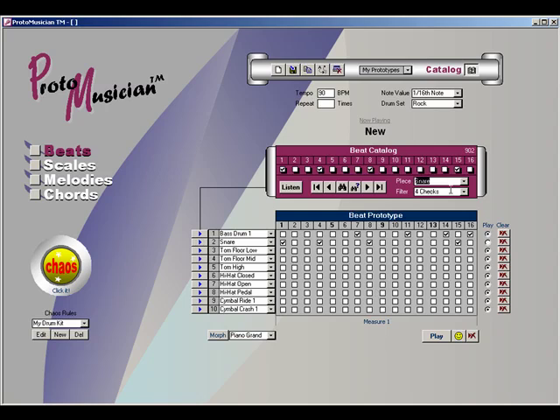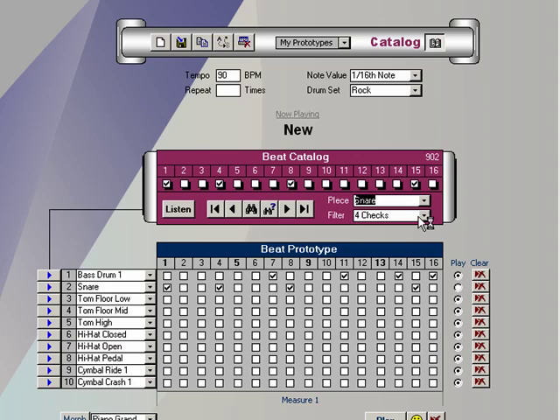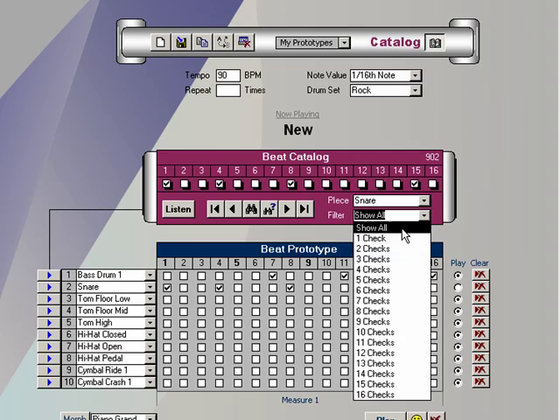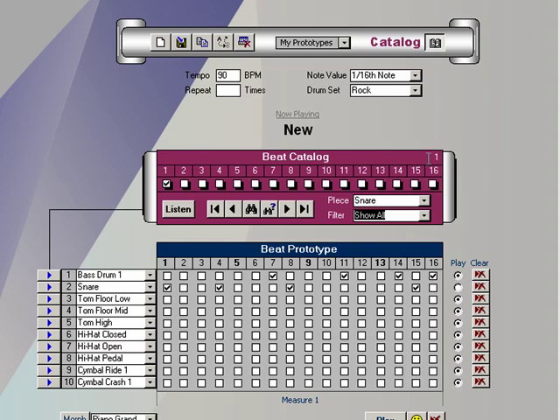Here are some tips for navigating through the catalog. You can move through the entire catalog of over 65,000 patterns using the navigation buttons. Set the filter drop-down to Show All. Notice the beat number shows as 1. This is the first beat pattern in the catalog. Now click the Go to Last button, and you'll notice that the beat number is now 65,535, which is the last beat pattern in the catalog and includes all 16 checks.